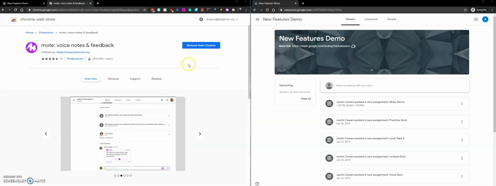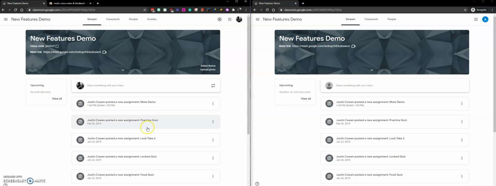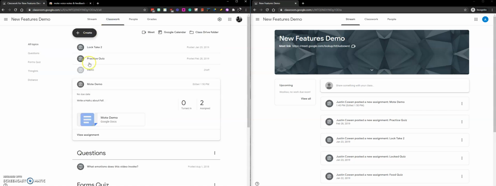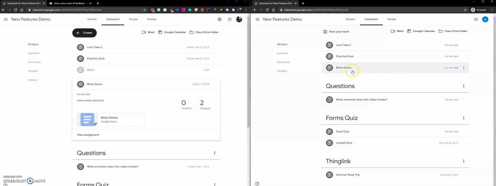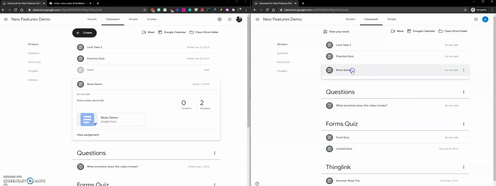So what I have set up here is my teacher classroom page, and I have a demo student over here. As a teacher, I would add an assignment in here, and I have one here that says write a haiku about fall. I assigned a little Google Doc that I had make a copy for each student. And we can see over here, let's turn that little filter off, we'll see the assignment right here.